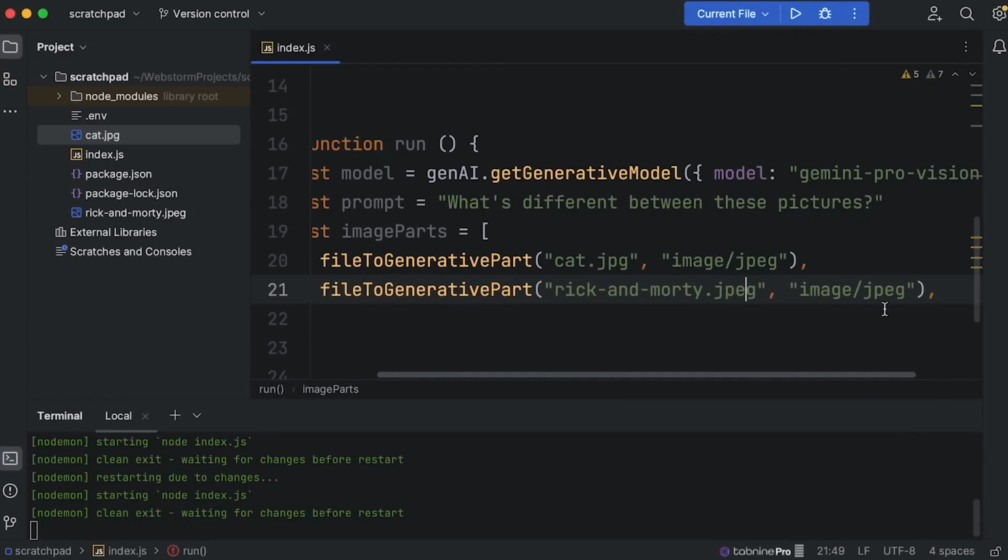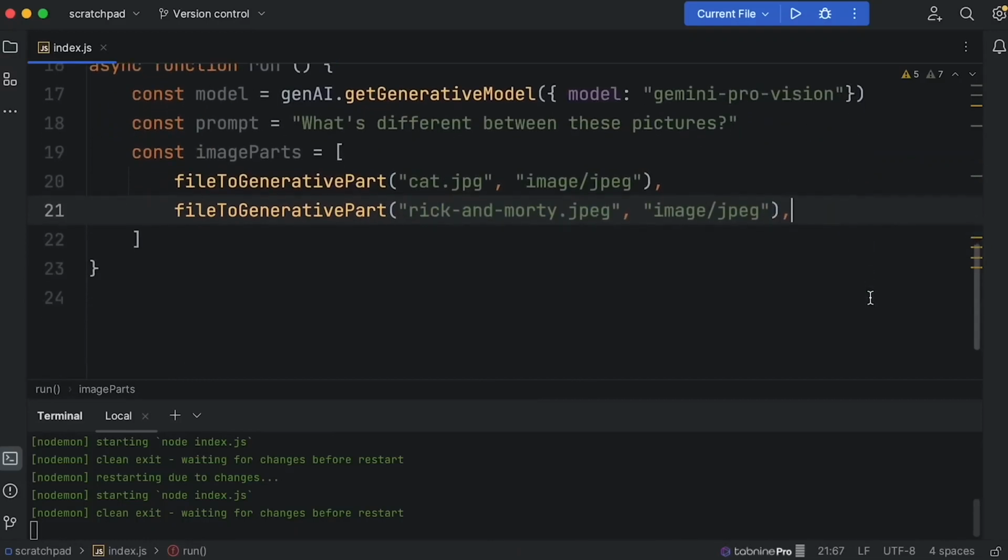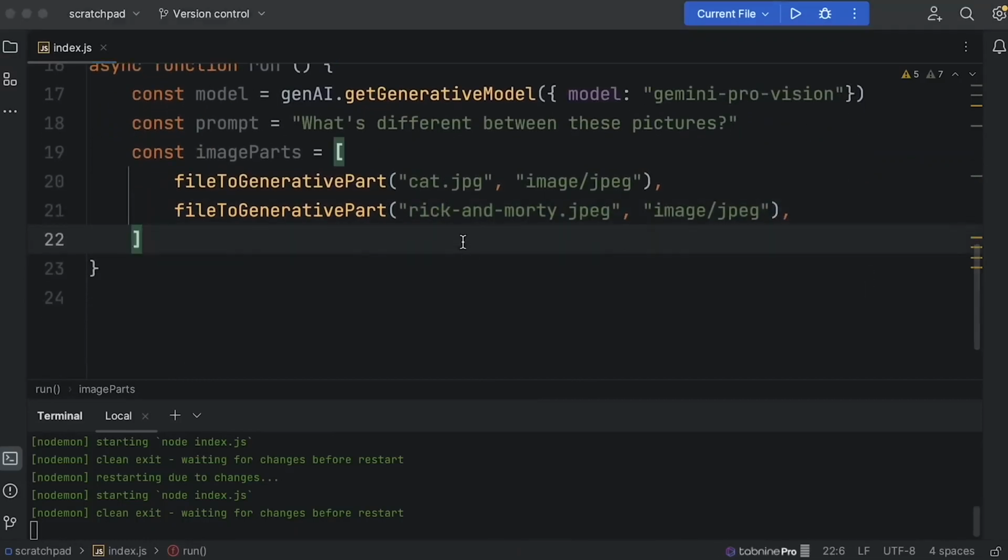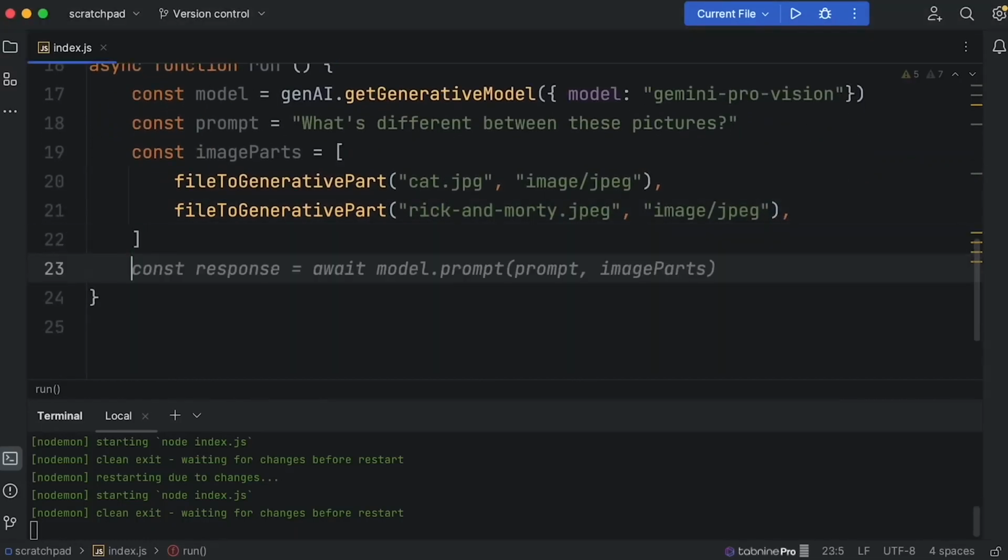This is a JPEG file, image JPEG. Okay, again, we can just put through the file names as these files live on the same level as the index.js file. Great. So those are the two images we will be comparing. Now, once again, let's work on getting the result.